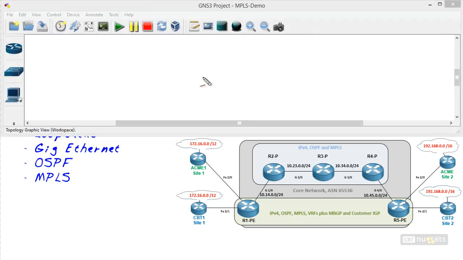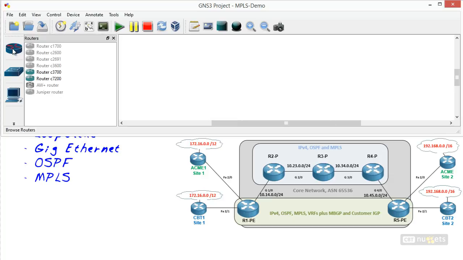So here in GNS3, we have a blank canvas to play with, and we're going to go ahead and simply drag out 5 routers to represent routers 1, 2, 3, 4, and 5. So to do that, I'm going to click on the router icon. And the fact that these two are highlighted represents that I've already identified the IOS image to use for either of those platforms.